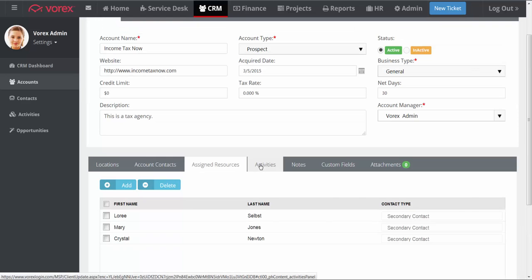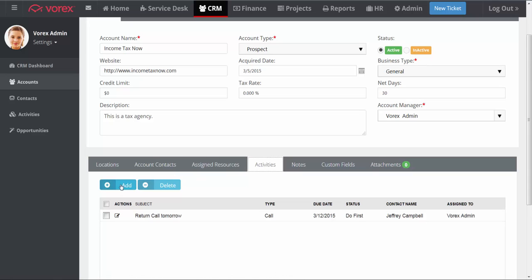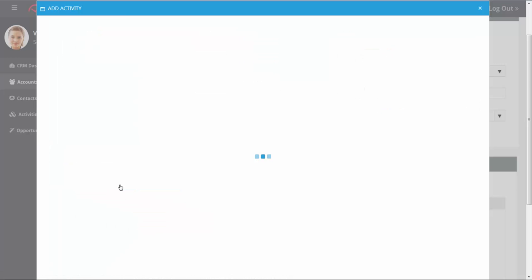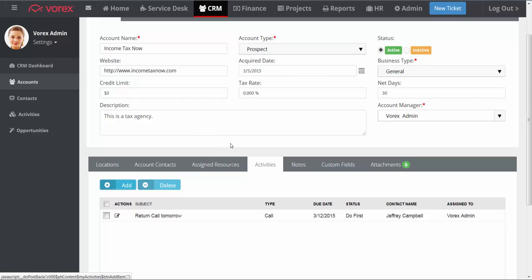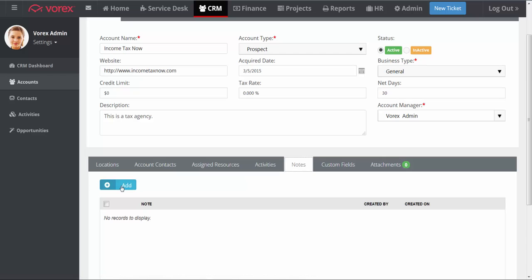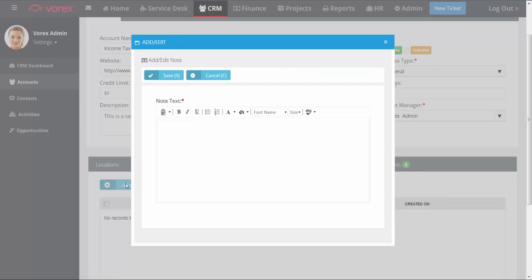Here we can add an activity by selecting Add and entering the activity here. And to find out more on activities, please visit our video in CRM activities. We can add additional internal notes by clicking Add and just simply entering in a note and saving.